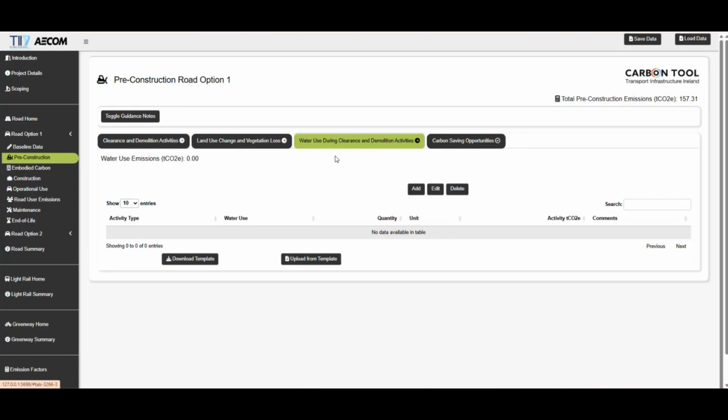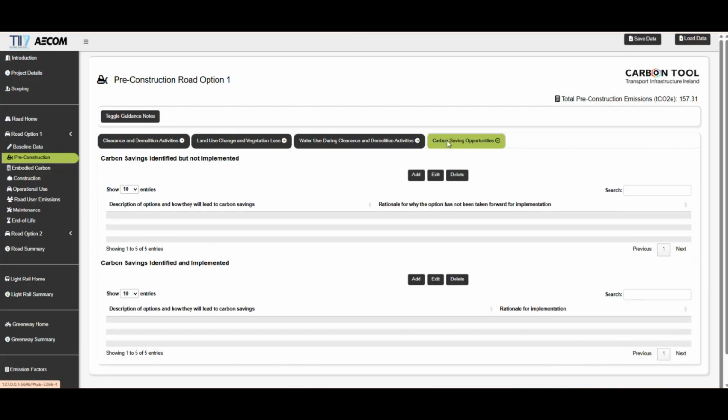Within this pre-construction tab, as with other tabs, it allows the user to input carbon saving opportunities here, both proposed and implemented. It should be noted that inputting these carbon saving opportunities here is for the purpose of recording and tracking initiatives and will not impact the calculations. Further information on the inputs are provided in the guidance notes, which, as mentioned earlier, can be toggled on and off as the user likes.